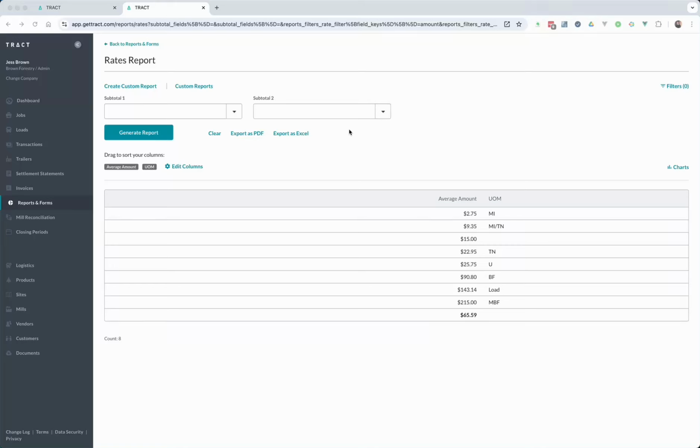If you've ever wanted to get a high level overview of the rates that you're charging your customers and that you're paying your vendors, it might be difficult to do because you would have to go into each job and look at each product. But now we have what we call a rates report, and this will give you a lot of flexibility to examine your rates across the system. So let's give you a few examples.